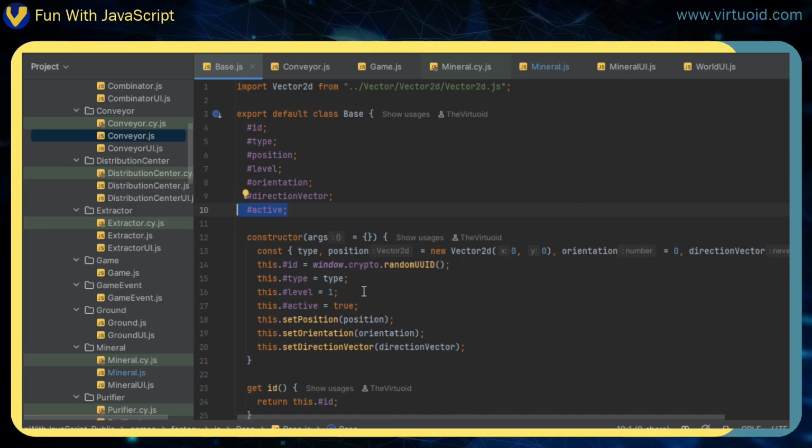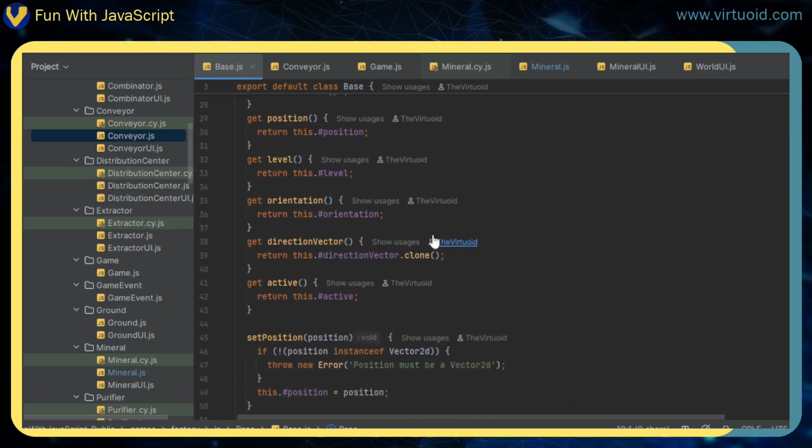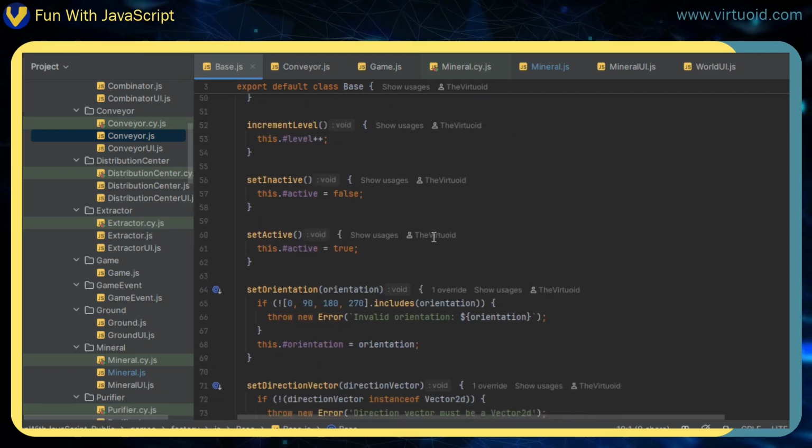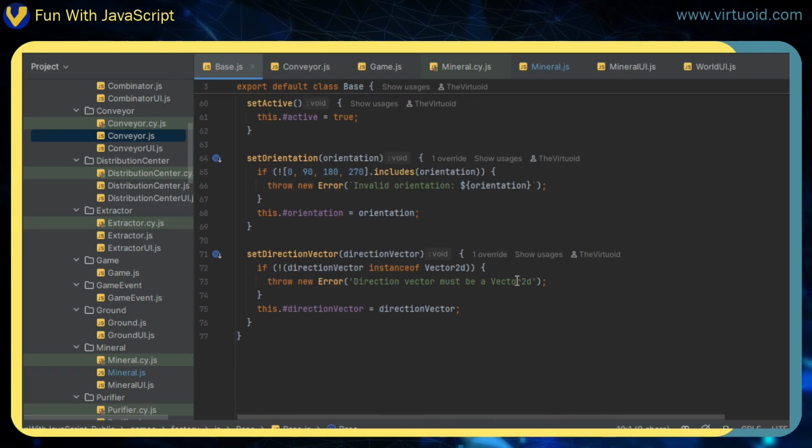So each and every single one of these classes always extends the base class, and that allows us to have all of this different information like set position, set orientation, set direction vector, all of that. It allows us to consolidate all of the duplication, for lack of a better term, that you'll get with all of these particular classes.